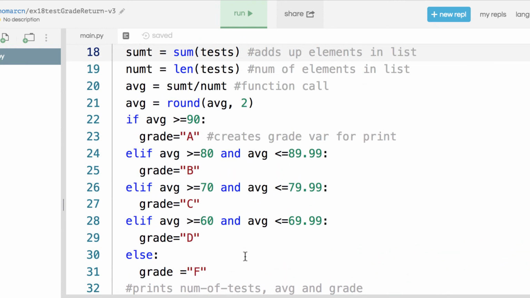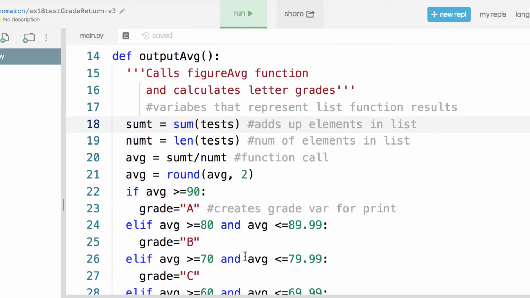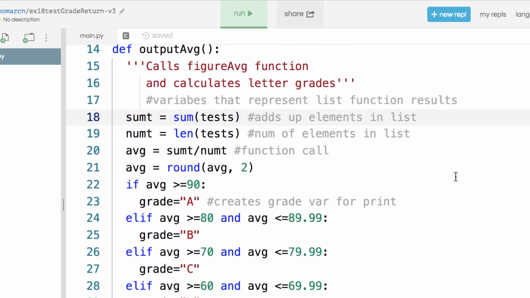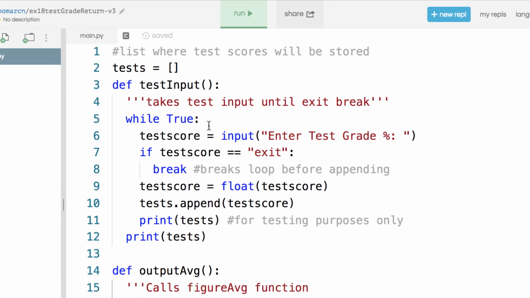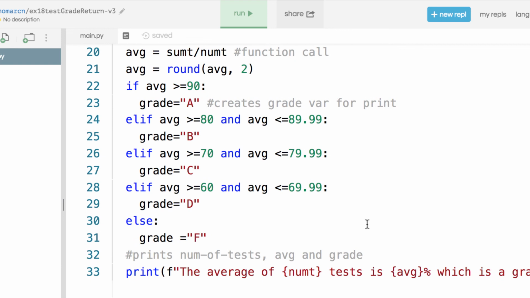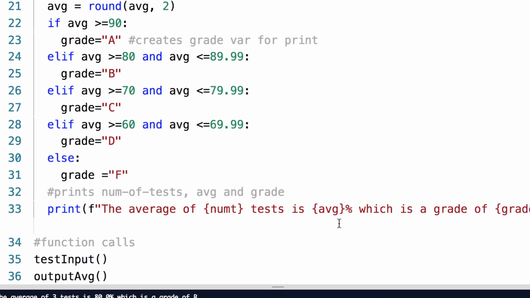I'll just move up. This is the output average. I'll move this down in case you need to look at it for some reason, or just stop the video. So this is the output average. This is the first one that we did, the test input. That's basically appending to a test, and then at the end we just have 1 print statement. So that's what's happening at the end.